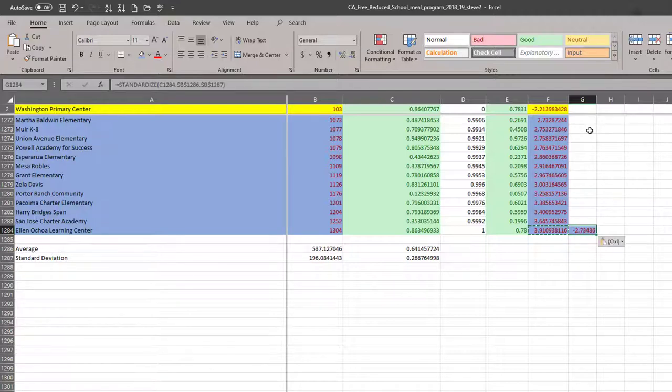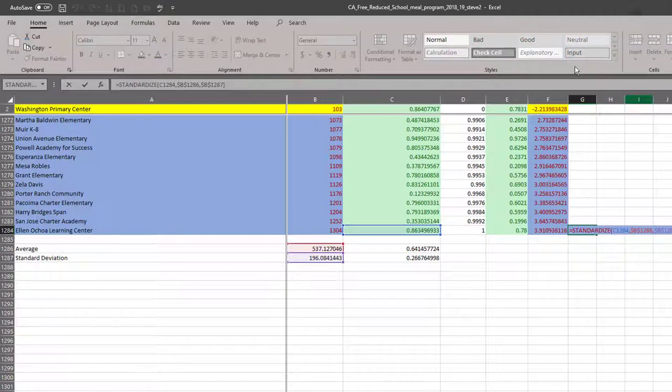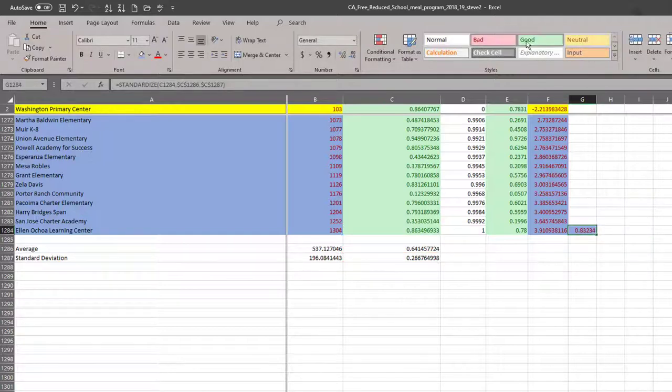I'm going to press F2, which puts me in edit mode. I'm going to click and drag this red box over and the purple box over. So now the software is comparing 0.86 against the average and the standard deviation, which is derived from that column of data in C. And let's make that green. And we're just going to copy that formula.